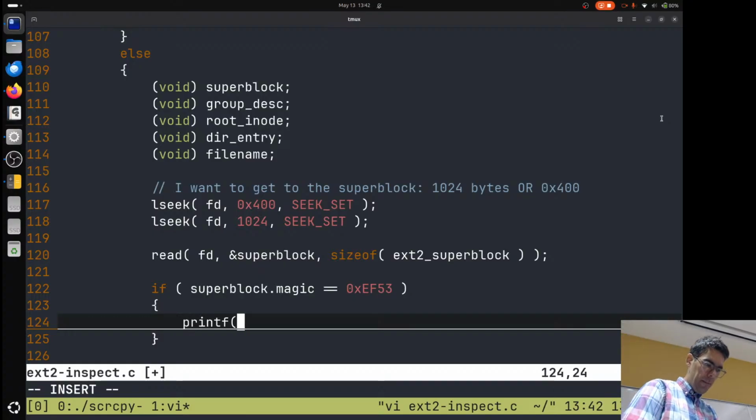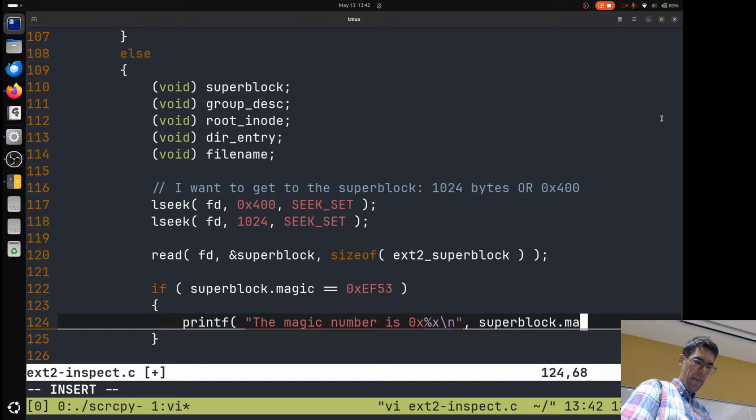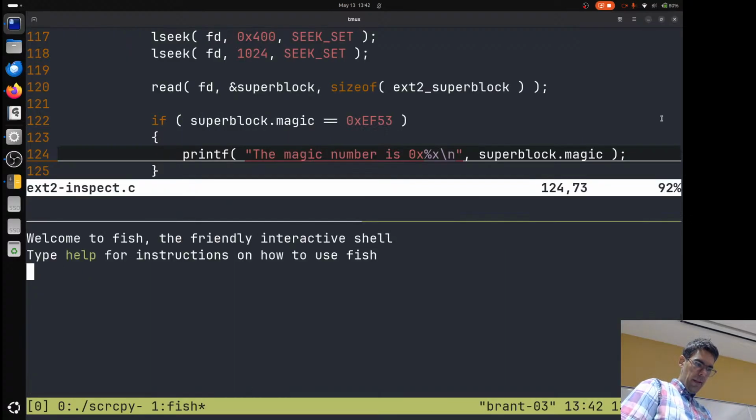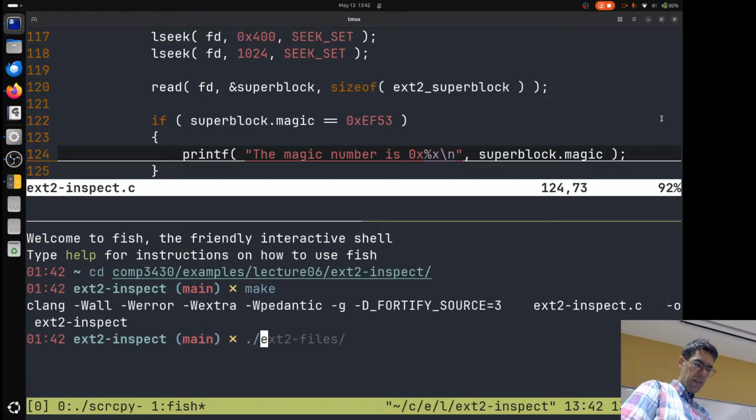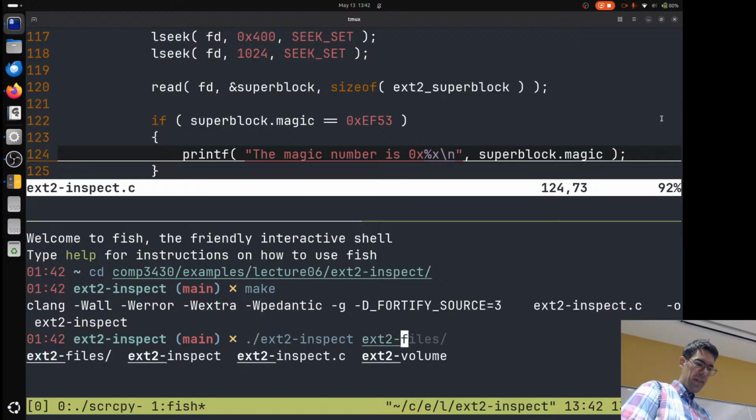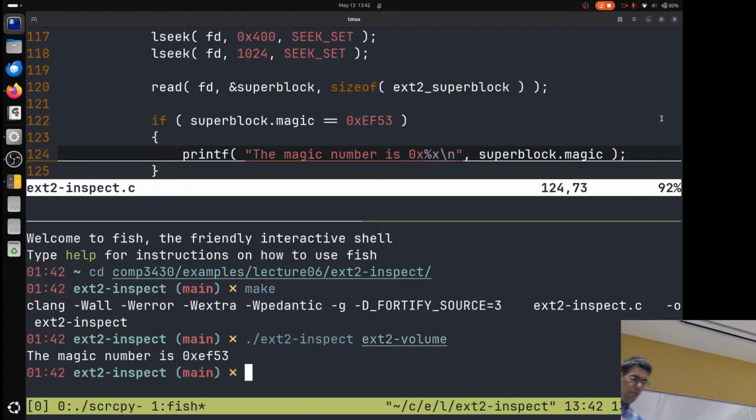And I'll print out this value. So I'll say printf, the magic number is, 0x, so that 0x is literal here, %x, new line character, superblock dot magic. I'm going to change to this directory, make it, and run this. I'm going to pass it the volume that we made. And it is an ext2 formatted volume, so awesome. So we're going to proceed with this.